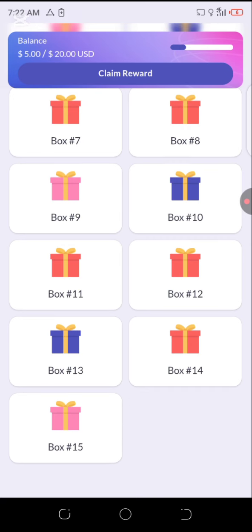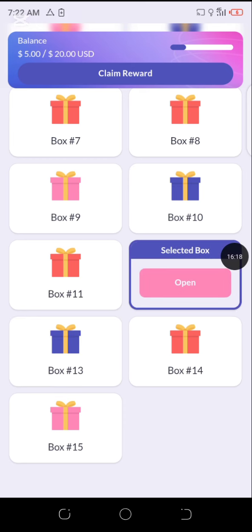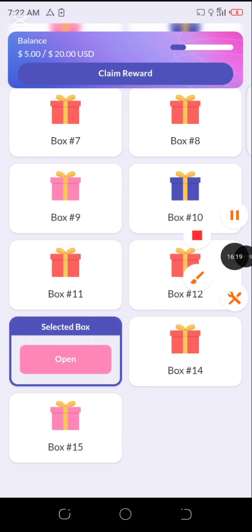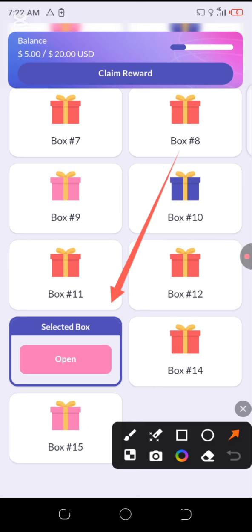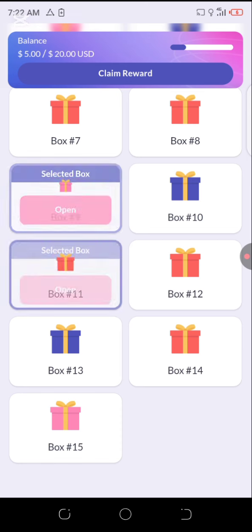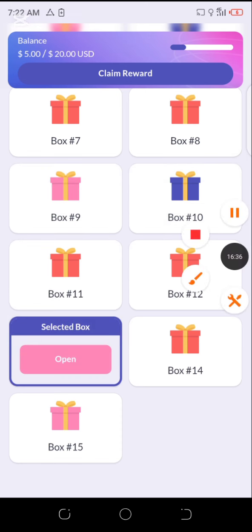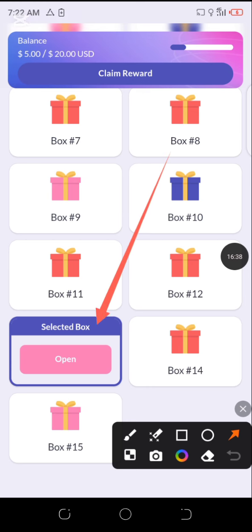So now I'm going to be picking box 13. Look at it here, 13. Are you seeing it? So I've clicked on box 13. This is what they said: open. Once you click on open, you cannot reverse it again. You understand? But if you do not click on open, then you can choose another box. This is box 8, box 10, box 11, box 13 I want to choose. So I'm going to click on open, right?